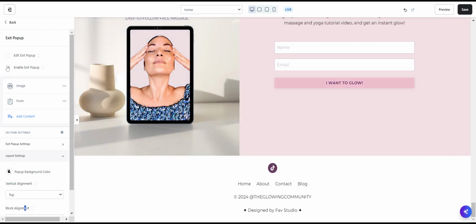But don't forget to press this here if you want your pop-up to be shown. If you don't mark it here, it won't be active.